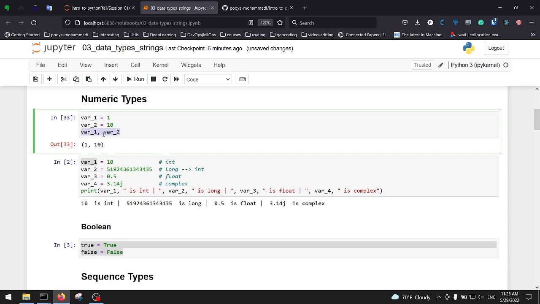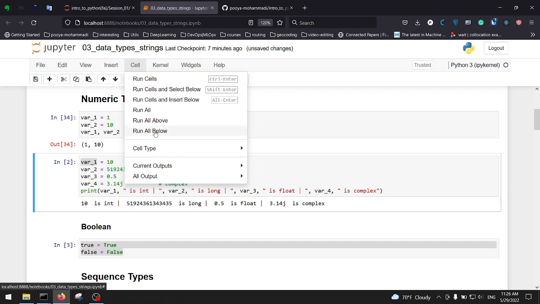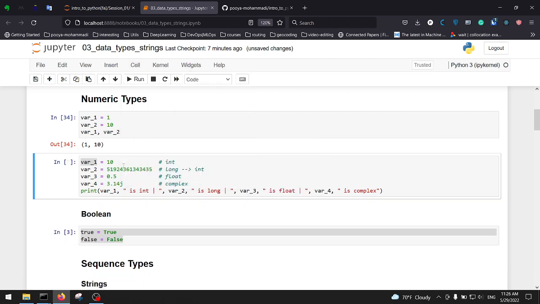And a quick note, the last line of a cell is just printed out, like this. It returns to the console. You don't need to print the last line. Just hit shift enter, and you'll see the output like this. Okay, let me clear the output. So okay, this is better right now.